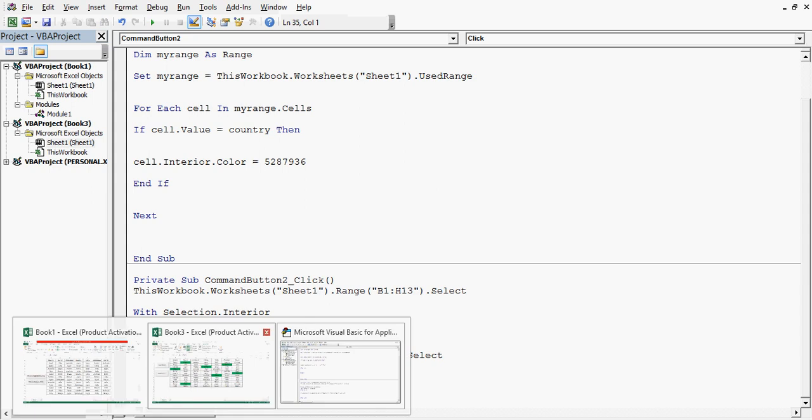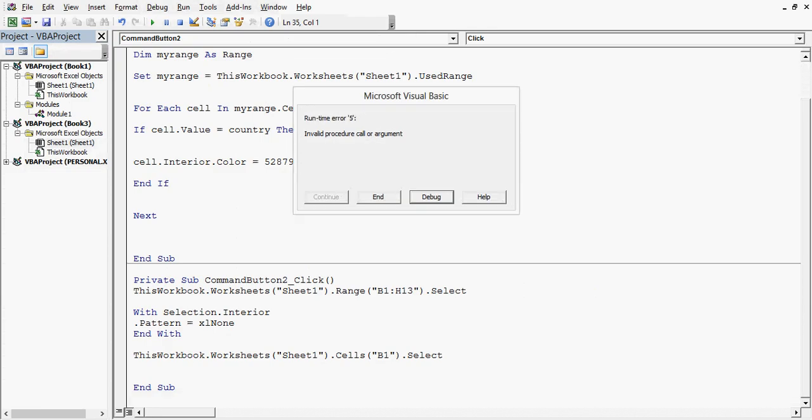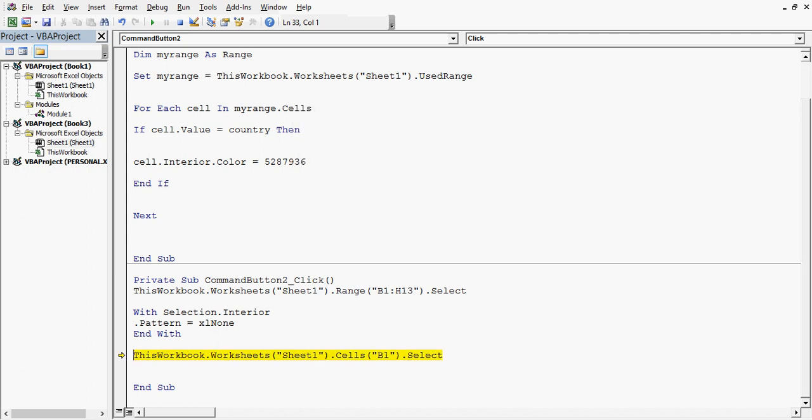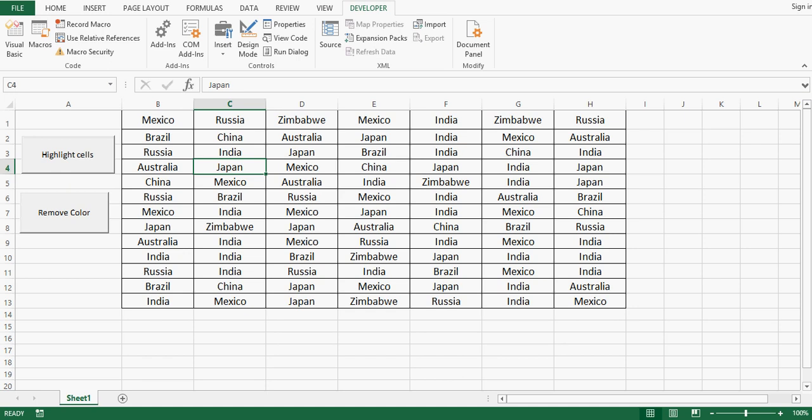Let me go to Excel sheet. I'll click on design mode. So if I select the second command button now, or if I click the second button, then okay, we are getting some error here. Let me see what is that error. Okay, so instead of Cells, we need to give here Range, and now we can press this button to reset, and let me go to Excel sheet again, and we are done with the correction of the error that we were getting.